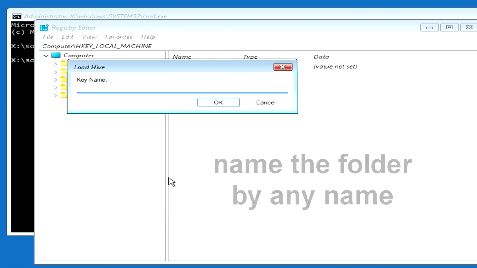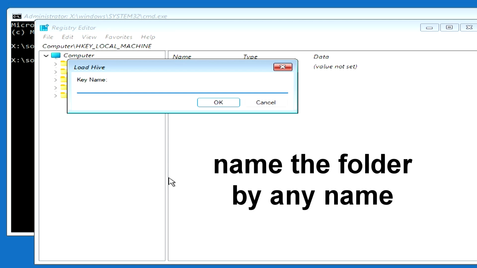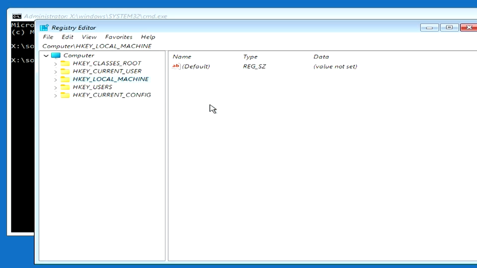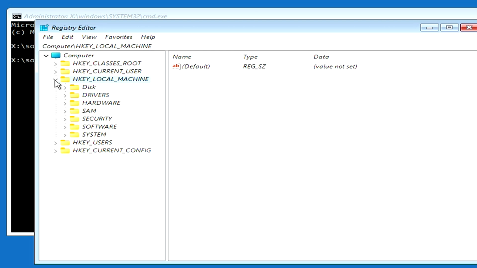In this window, you need to specify a name for the created folder. I will name this folder, Disk. You can name this folder by any other name. The name of this folder has no meaning for the process. Press OK. Open the folder, HKEY_LOCAL_MACHINE. So, we have created a folder, Disk, and now we open it.